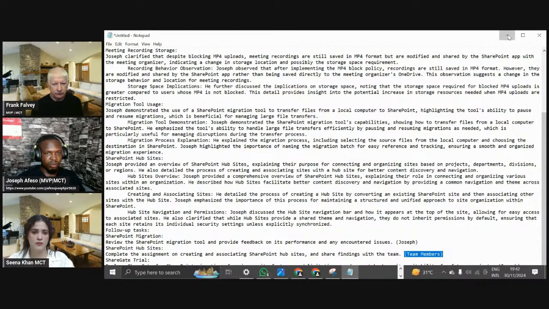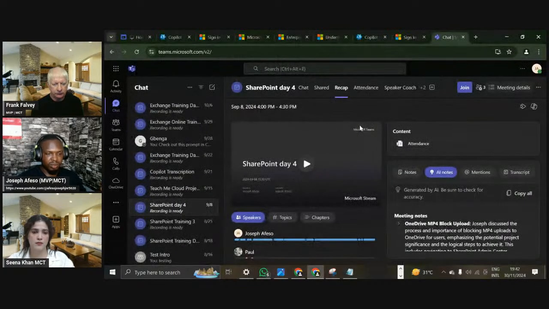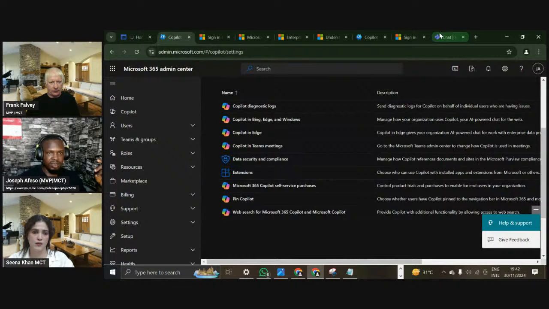But before you can have this, the admin must first enable transcription. And even if the admin enables transcription, you as a meeting organizer would also have to turn on transcription while the meeting is going on. But when you turn on recording, most of the time transcription automatically starts up. So that is it.